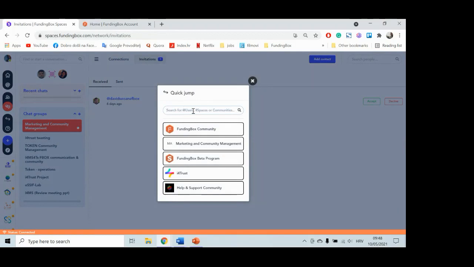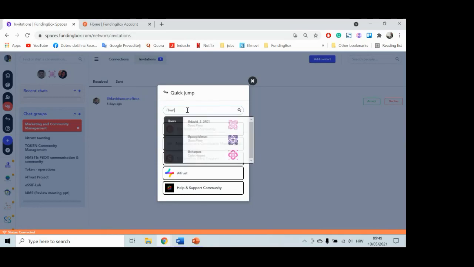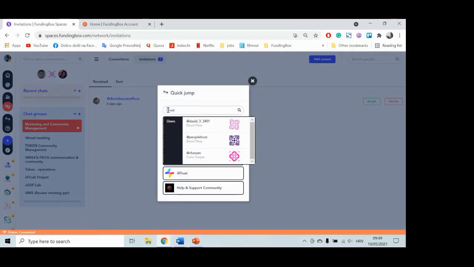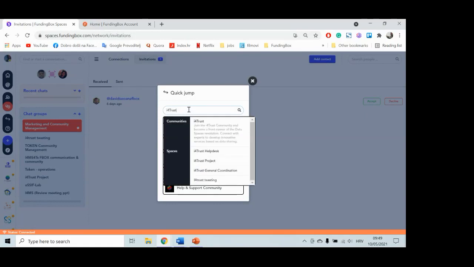This is a quick jump to places where I've been lately. These are the communities that I've visited last, and here I can quickly search for I4Trust community user spaces.